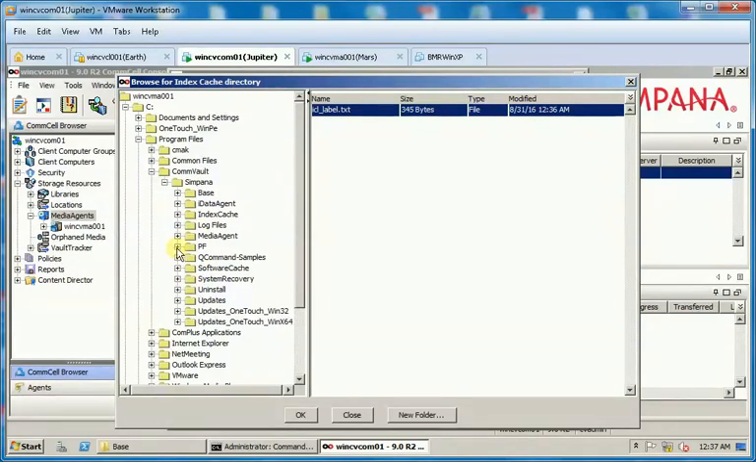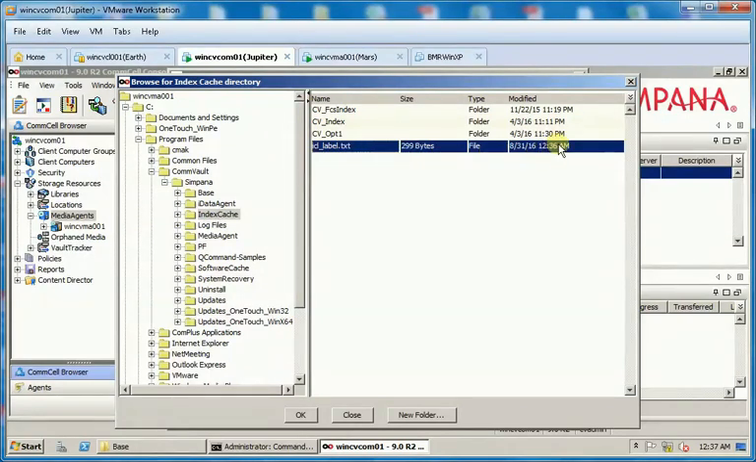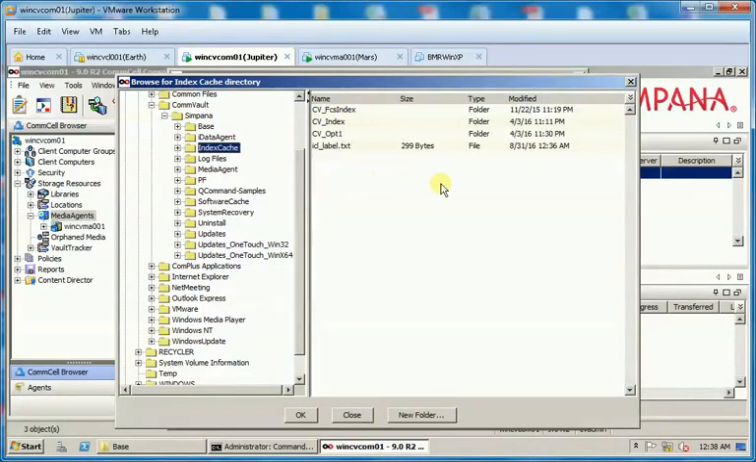When we browse to the old index cache directory location we still see the old index data along with old ICL label. Text file. Let us select the old index cache directory location and click OK.